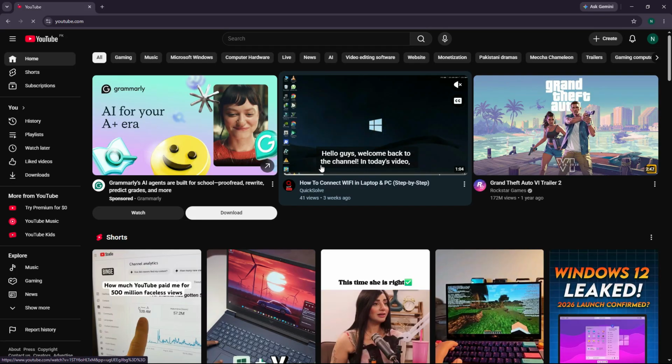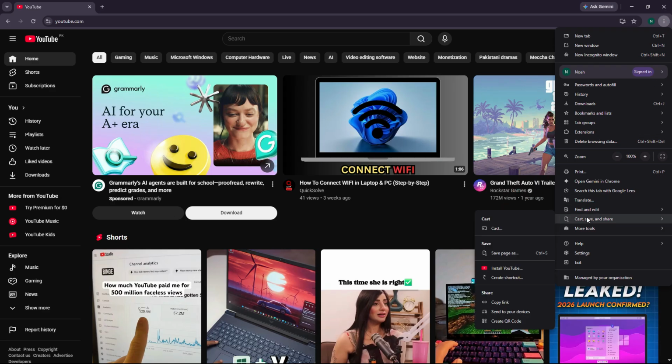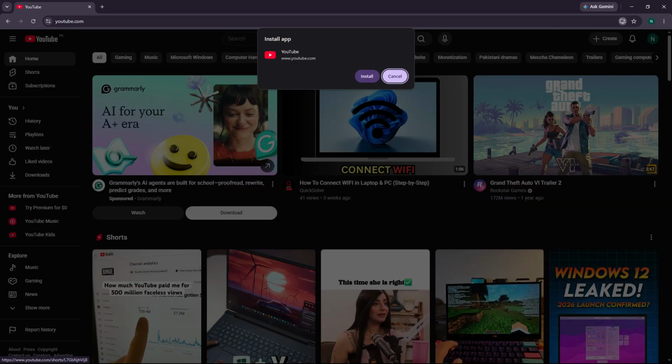Once the website loads, click on the three dots in the top right corner of your browser. From the menu, go to the Save and Share section. Then click on Install YouTube. A confirmation window will appear. Simply click Install and the YouTube app will be installed on your laptop or PC in just a few seconds.